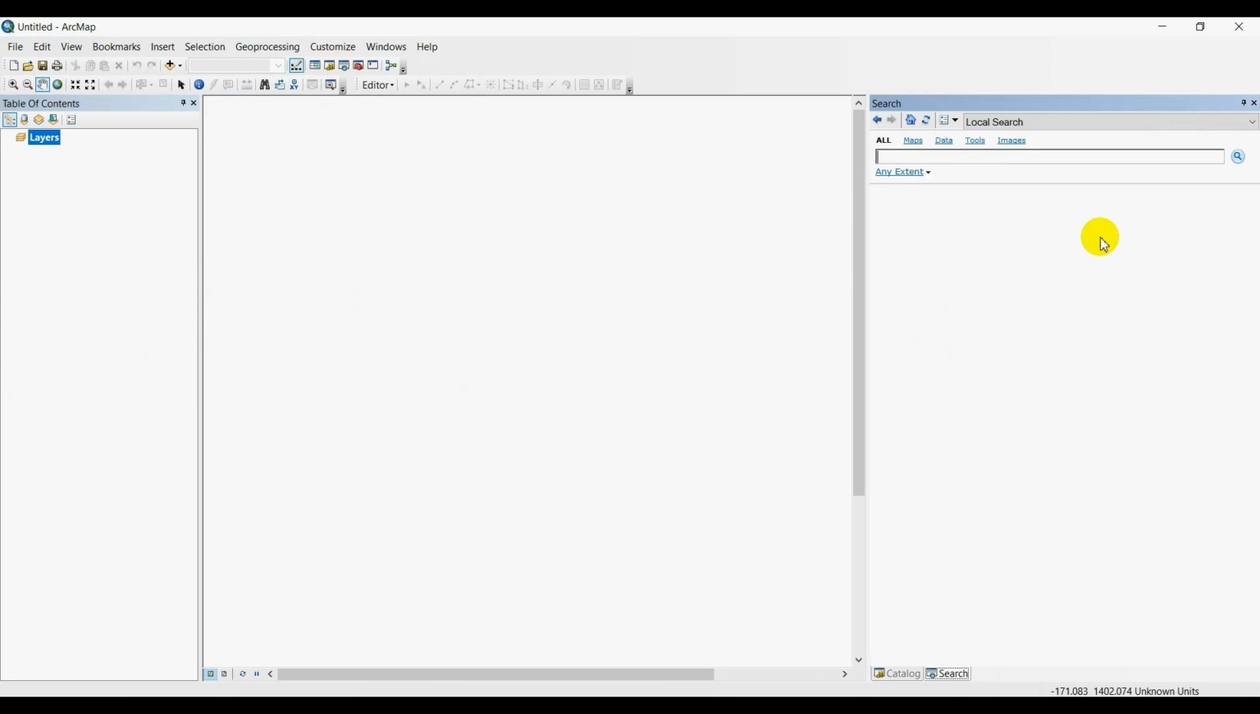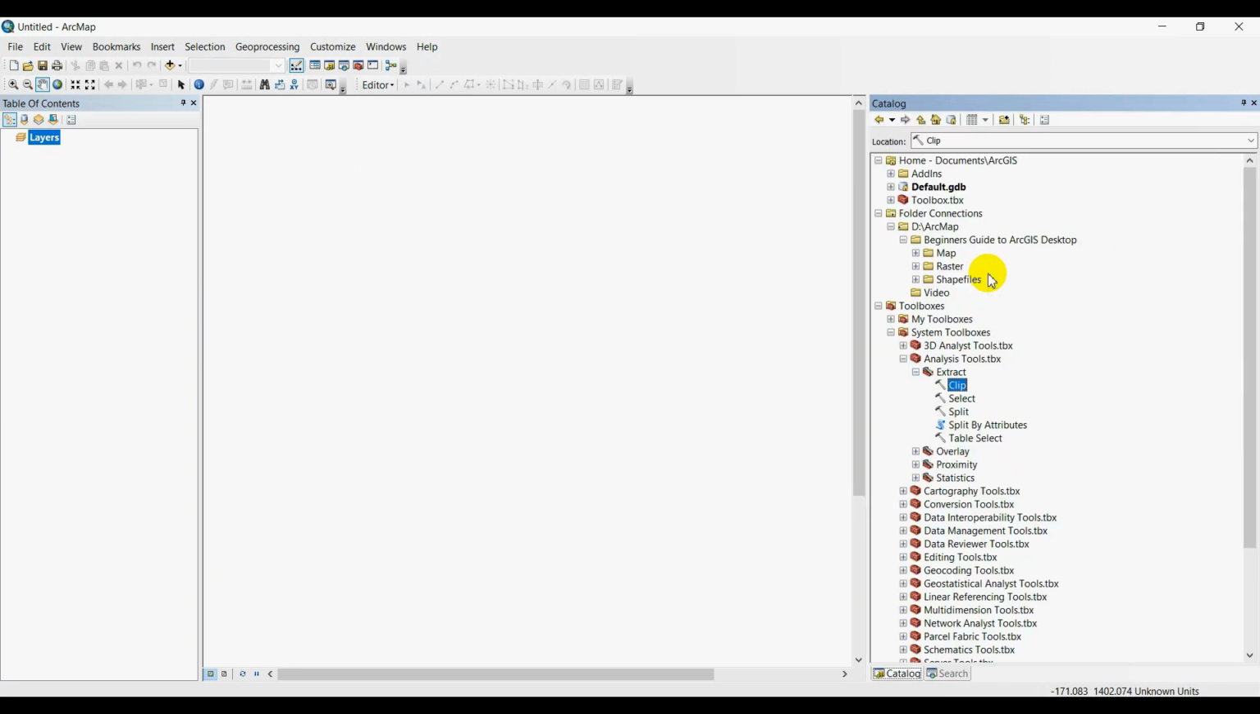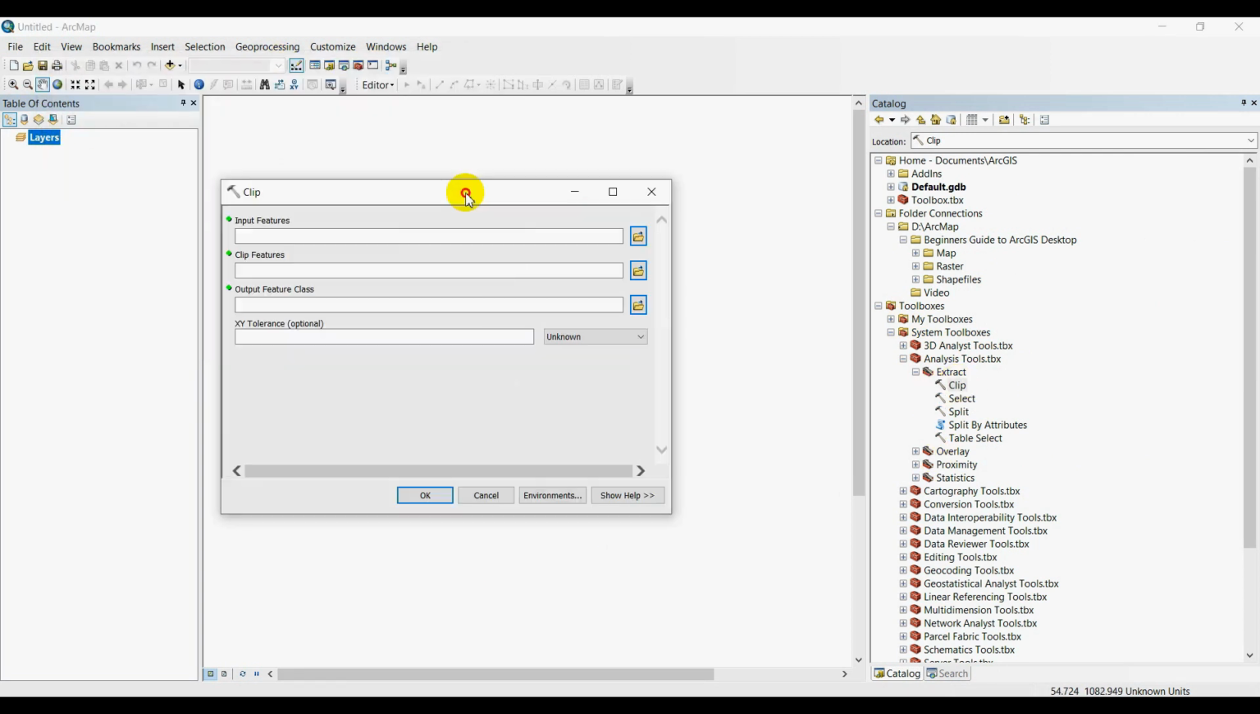Search box, like we search for the clip tool. You can see there are many kinds of clip tools. If you click this green line, then it shows the location of the tool. You can see it is in 3D Analyst tools, Analysis tools, Clip. If you click on this tool, it opens directly.